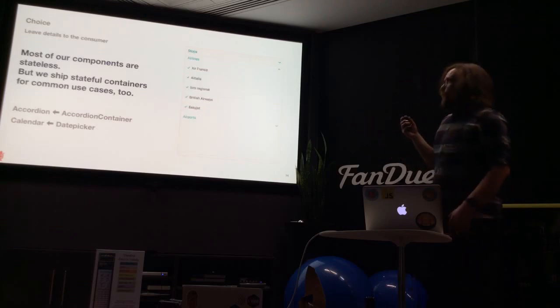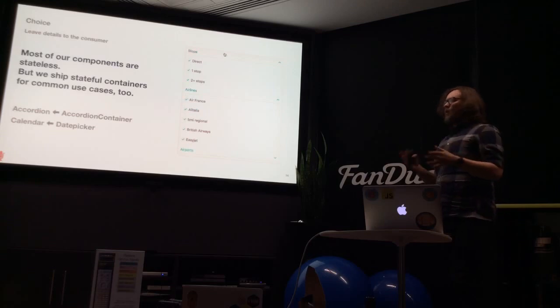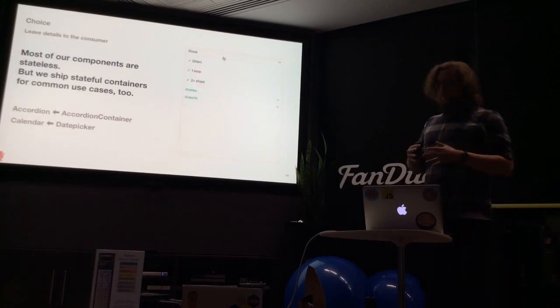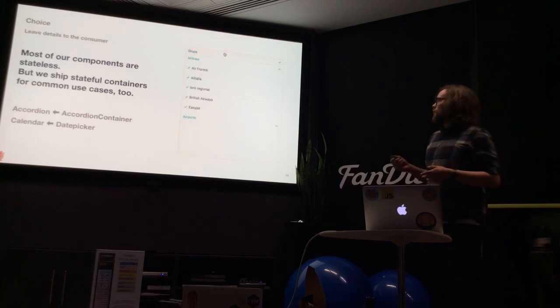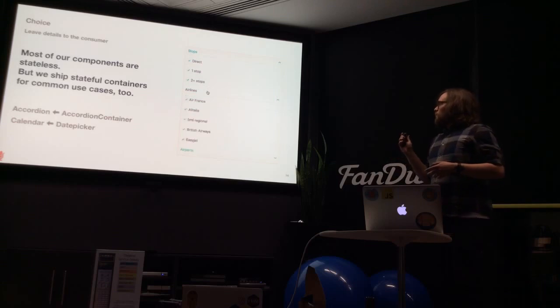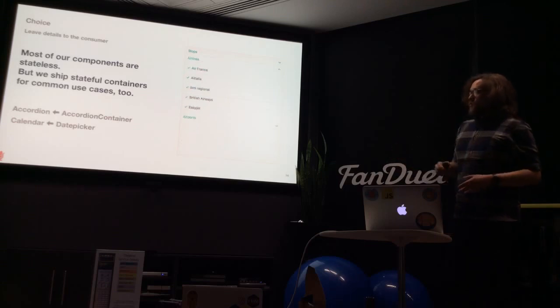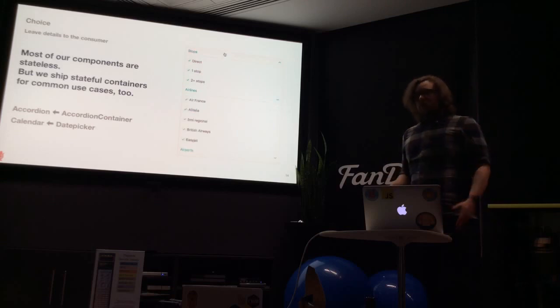When we ship components, most of them, actually all of them, we try to keep as functional stateless components. We heard about that in the higher order component style. They're stateless, and most of them are functional. You don't need to use lifecycle hooks. But we also ship stateful containers for common use cases.